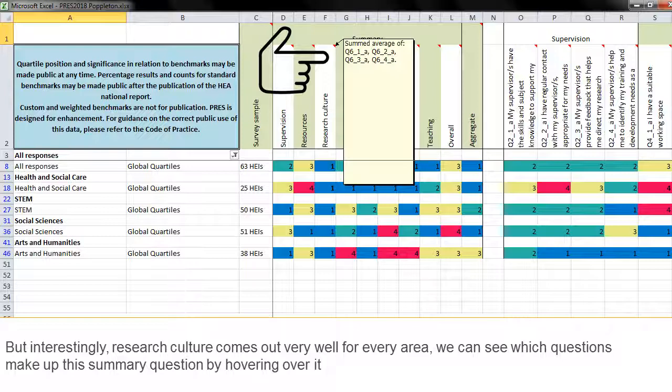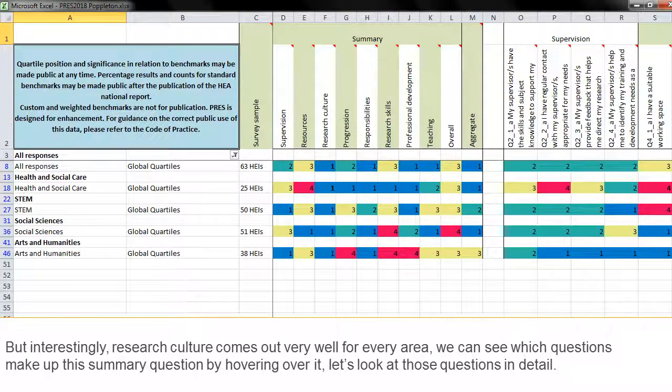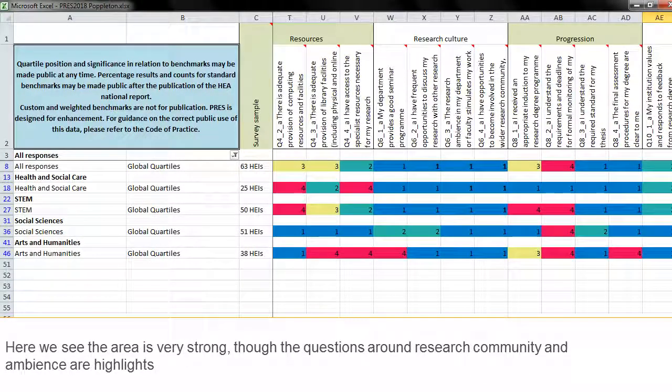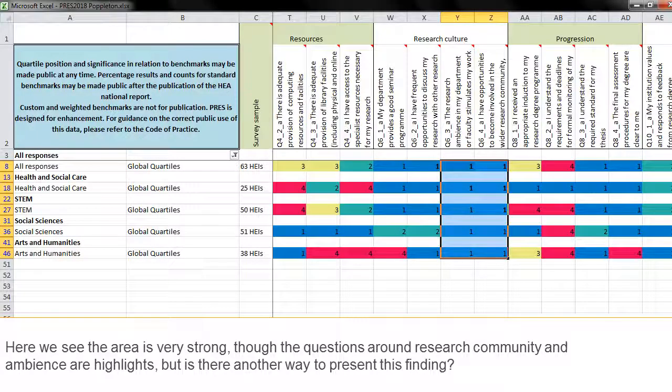Now we can see which questions make up this summary question by hovering over it. Let's have a look at those questions in detail. Here we see the area is very strong, though the questions around research, community and ambience are highlights. But is there another way to present this finding?